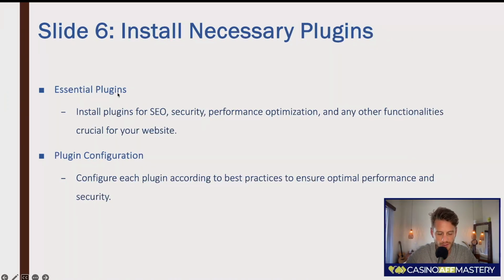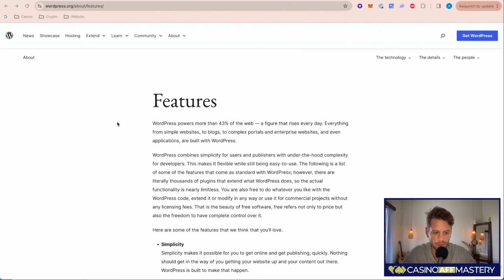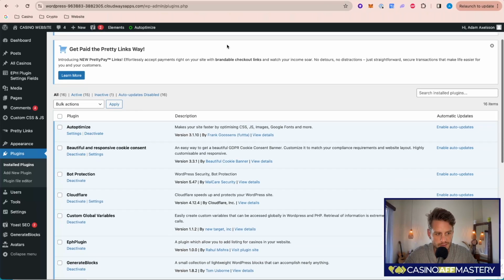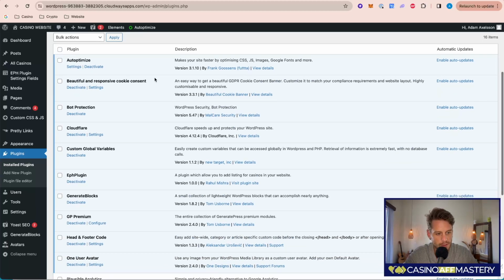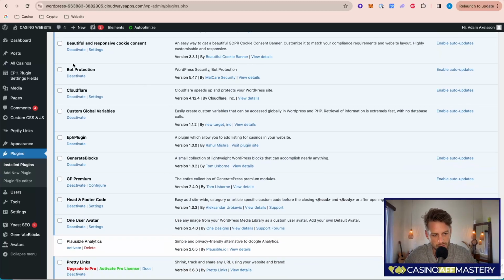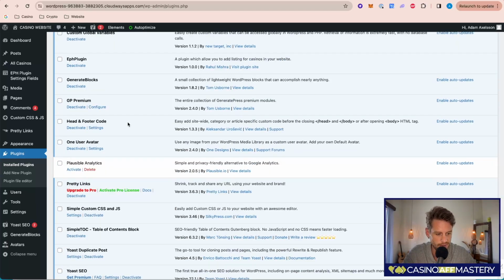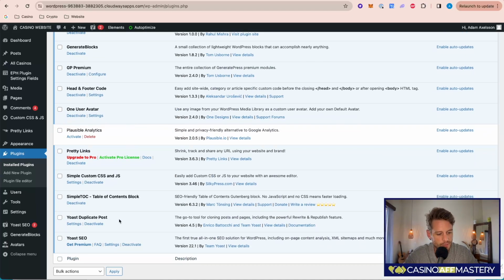Step 4 is to install necessary plugins. And plugins is something that is helping you with features on your website. I'm going to show you here. These are the plugins that are on my website, this casino website that I showed you, this one. So here, Auto Optimize, for example, is optimizing code on your website to make your website load faster. We have a cookie consent thing here that I installed. It's pretty nice. We have some protection things. And you see here, there's some plugins that are very useful. For example, Yoast is an SEO plugin that is very essential.